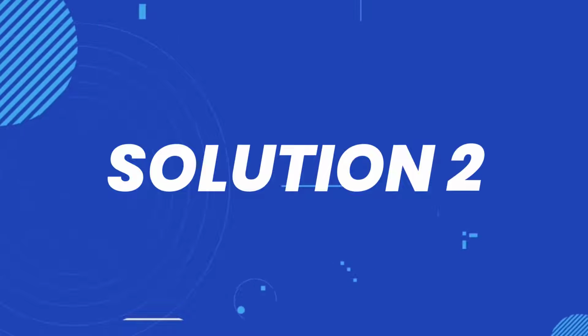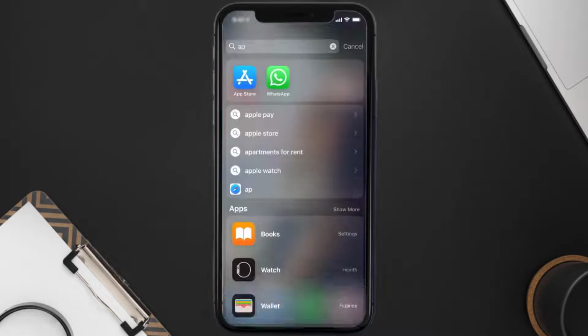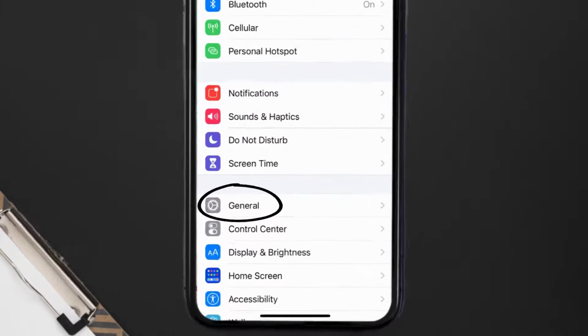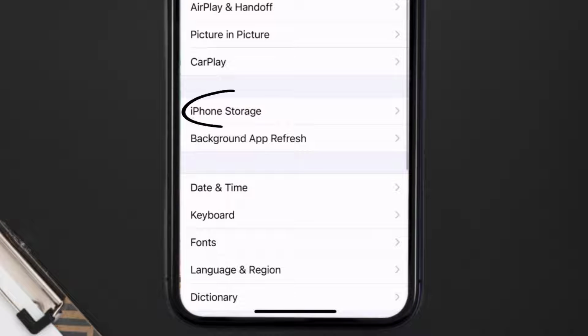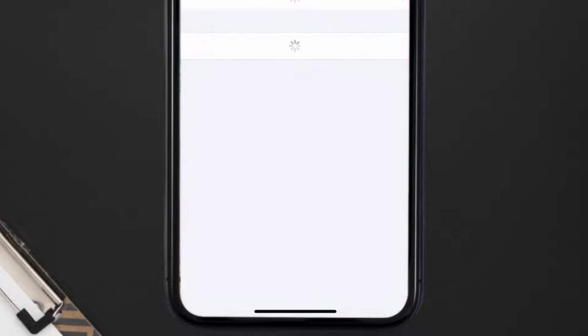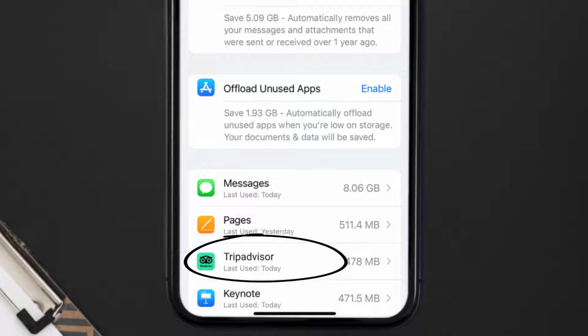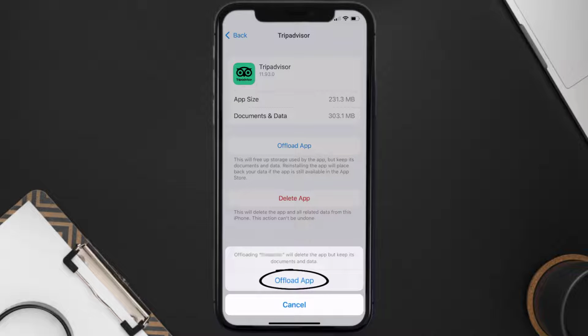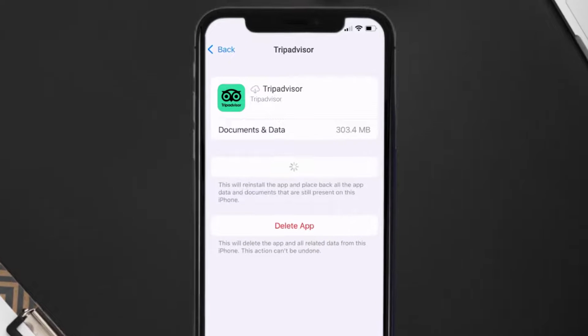But if you still encounter this issue, then you need to clear App Cache. Go to your device settings and then scroll all the way down to General and tap on it. Then tap on iPhone Storage. From here, search for the Tripadvisor app and then tap on it. Once you're on this screen, you need to tap on Offload App. Tap again to confirm. It'll take a bit for processing, and then a Reinstall button will show up. Simply tap on it to reinstall the app.